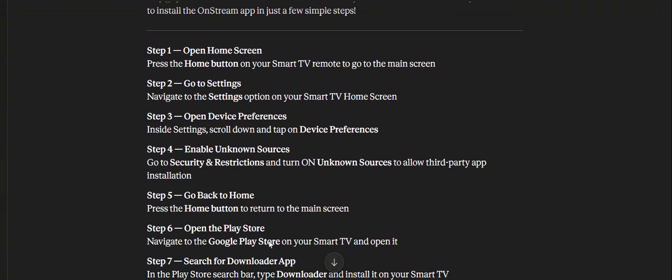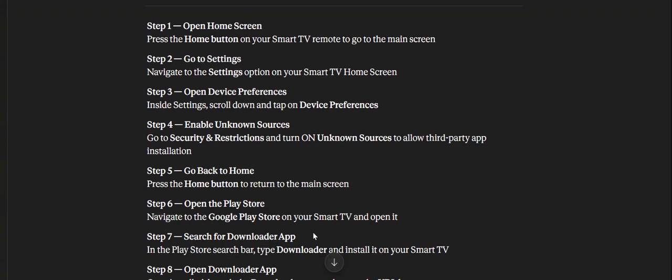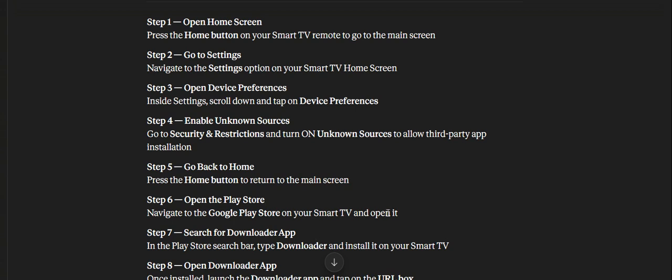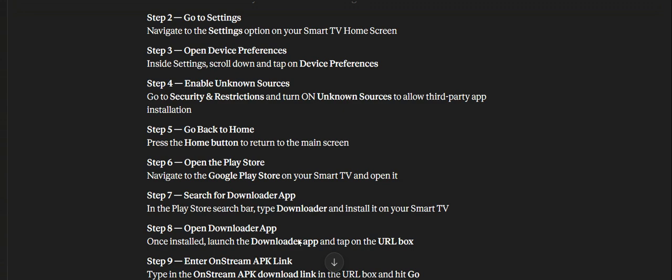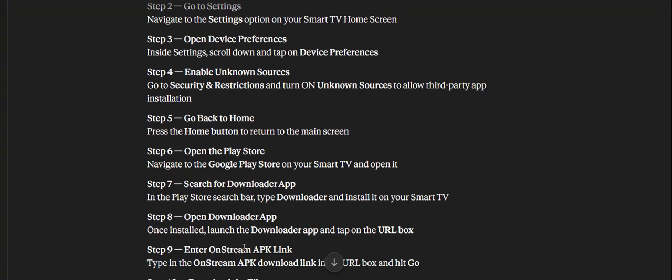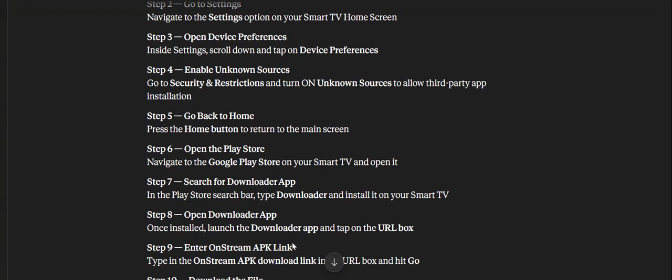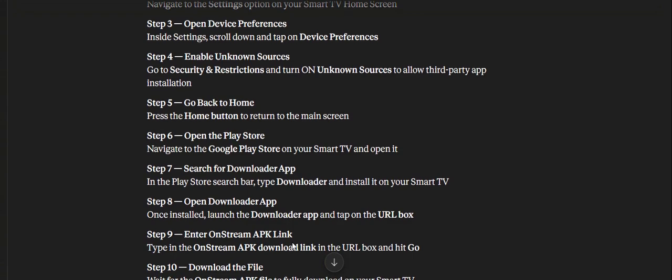Now navigate to the Google Play Store on your smart TV and open it. In the Play Store search bar, type downloader and install it on your smart TV. Once you install downloader, launch the downloader app and tap on the URL box.